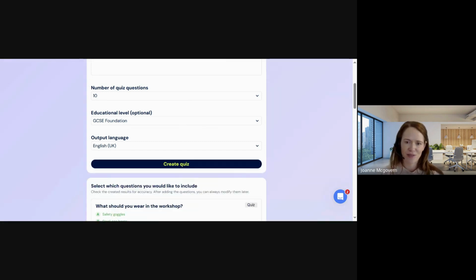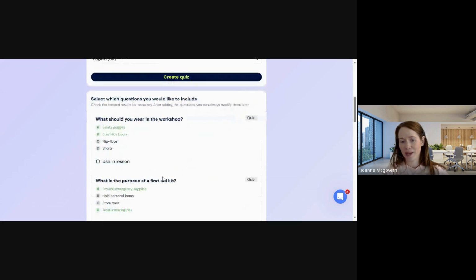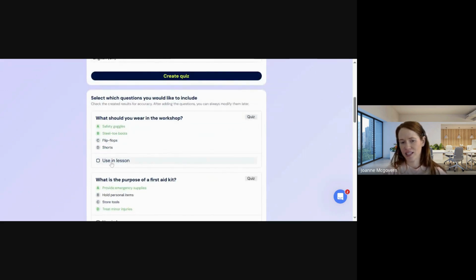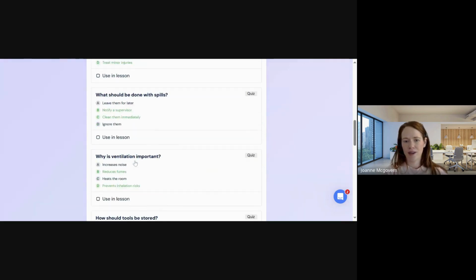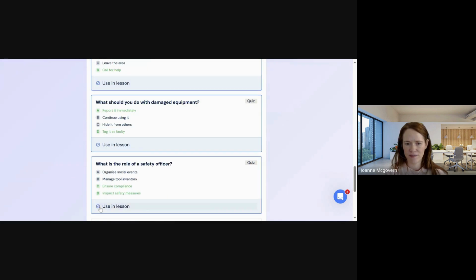It will generally take, as the hamster runs around the wheel, a wee bit longer. What you'll notice is select which questions you'd like to include. So you can actually pick the questions. You can select to use in the lesson. It gives you a range of questions, and it also gives you the different answers which are correct. Again, it's checking through them and making sure, yep, that's right, or I want to use it. So you can select the ones you want to use in the lesson.